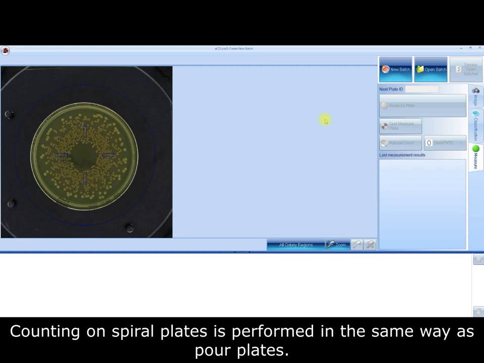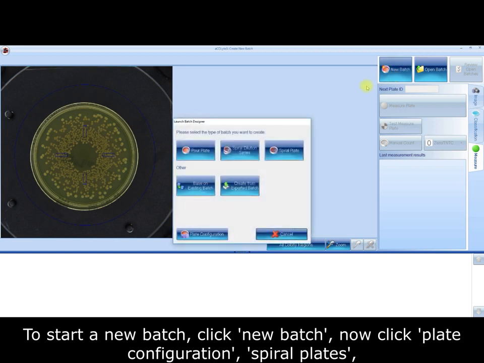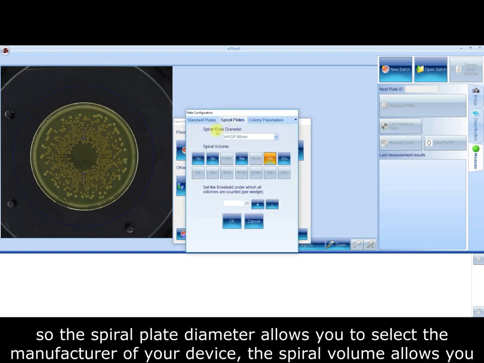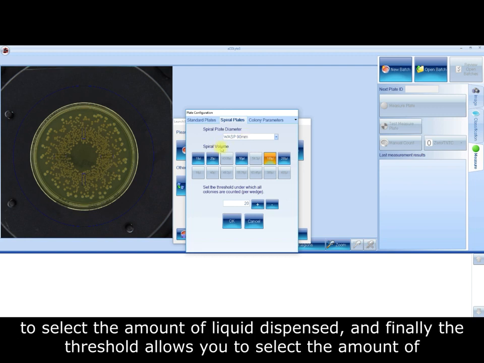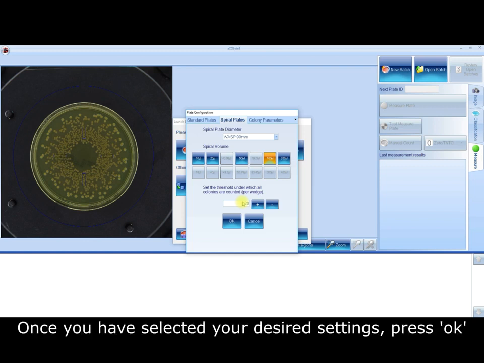Counting on spiral plates is performed in the same way as pour plates. To start a new batch, click New Batch. Now click Plate Configuration, Spiral Plates. So the spiral plate diameter allows you to select the manufacturer of your device. The spiral volume allows you to select the amount of liquid dispensed. And finally the threshold allows you to select the amount of colonies per wedge. Once you've selected your desired settings, press OK.